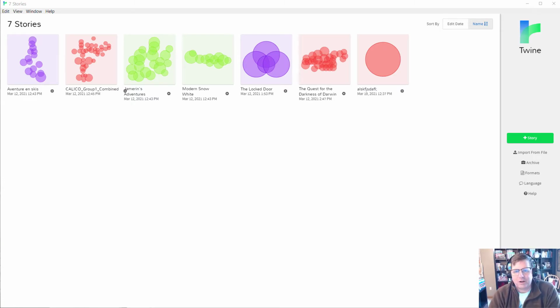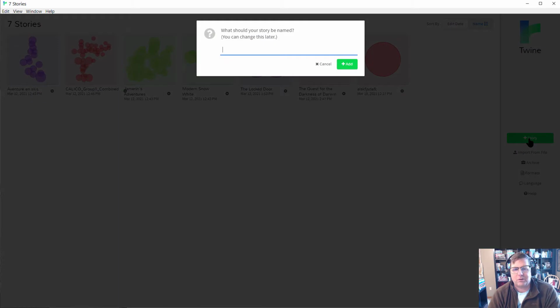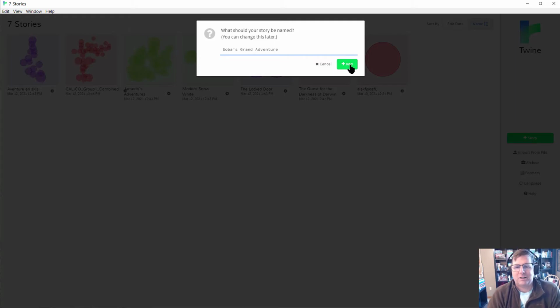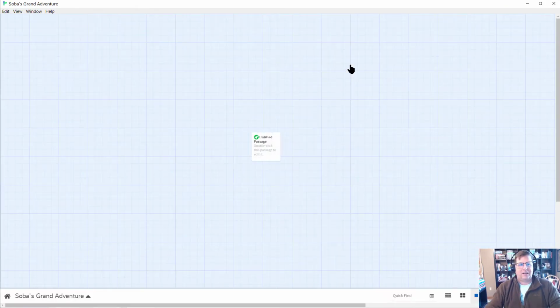What you're going to do, no matter what, is go over here to the right-hand side of your screen and simply click on plus story. And when you do, it's going to say, what do you want the story to be named? I'm going to call this Soba's Grand Adventure, because Soba's the name of my beagle. I can click add, and here we go.